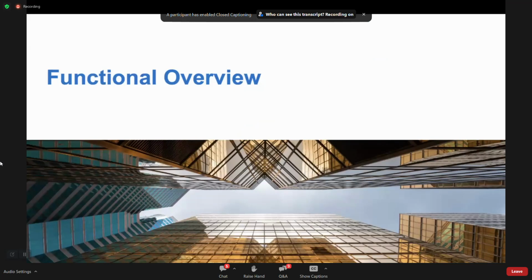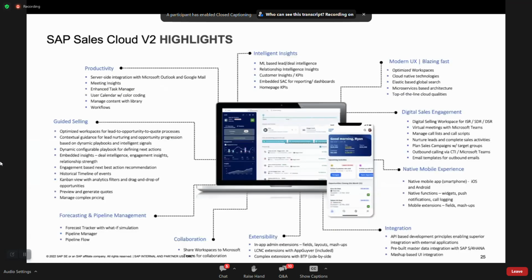Now we'll go to the functional overview, and we'll look at some of the key features which we have discussed about the new platform in this SAP Sales Cloud V2. So if you look at the features in the system, you will look at forecasting and pipeline management, and that is a new forecasting and pipeline management capability. And I will quickly show that today to you. How does it look like? How do you interact with it? What kind of information can you see over there?